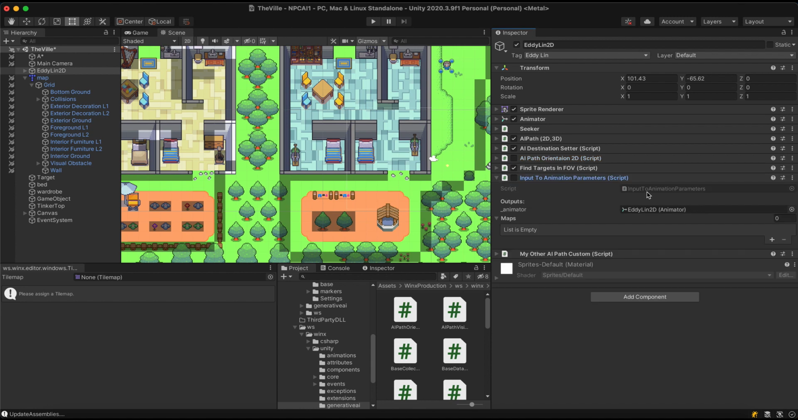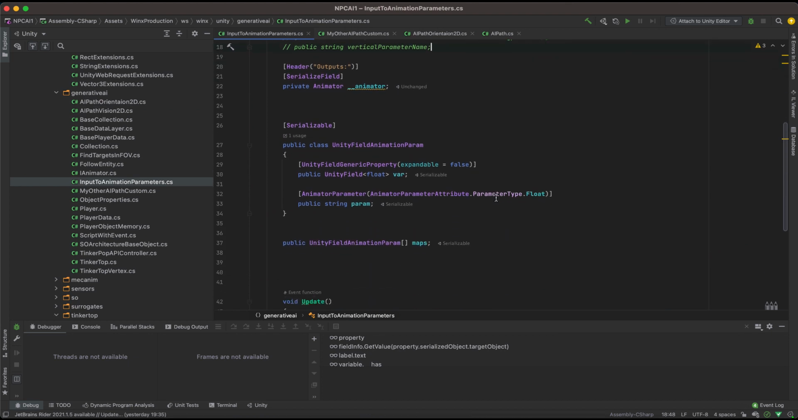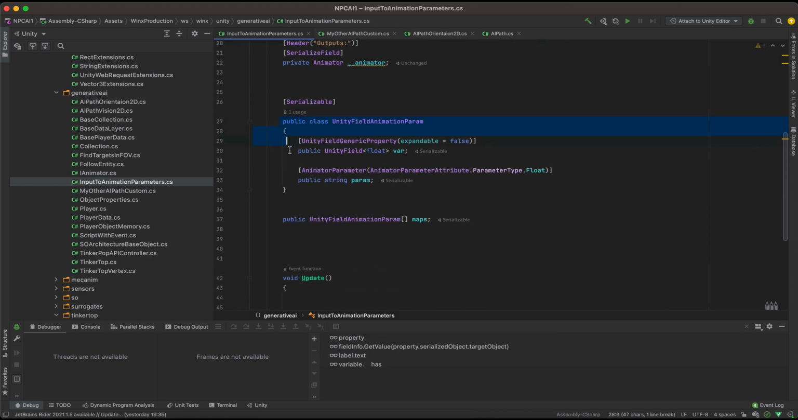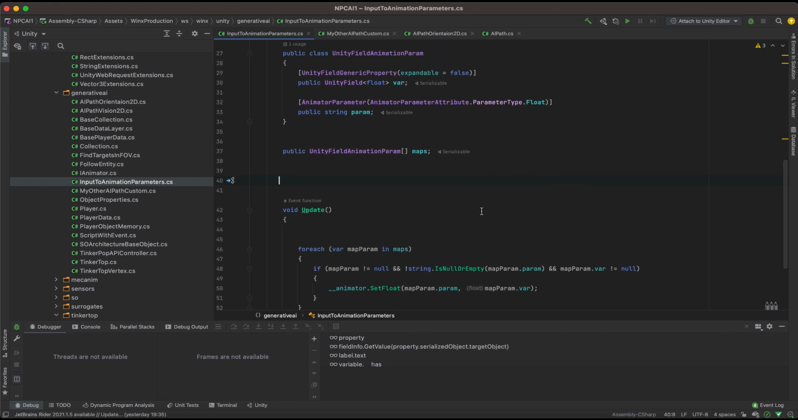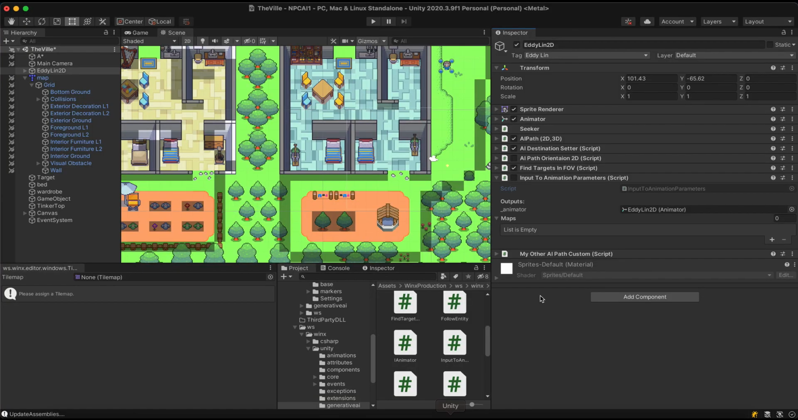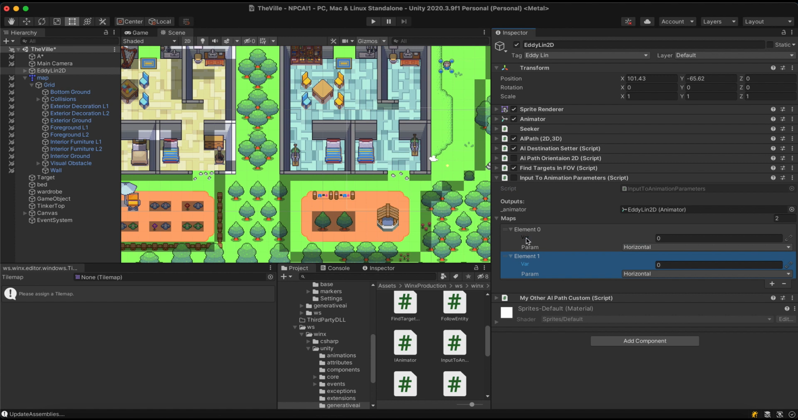Let's take it a step further. To track the progress, I've crafted the final version of the component. We'll create an array of a generic serializable class. Now I have the flexibility to map any input to animator parameters. And we will create two array elements for each key value map. Select the animation parameter as key and select the reference for value.